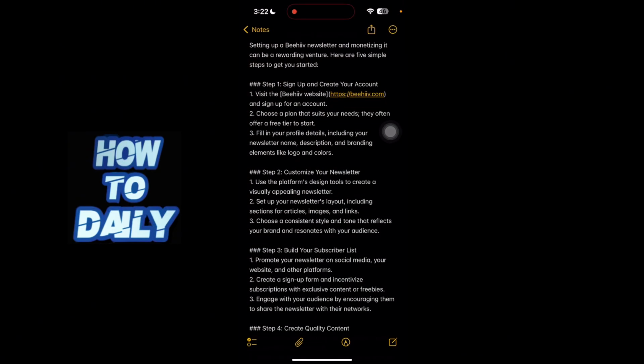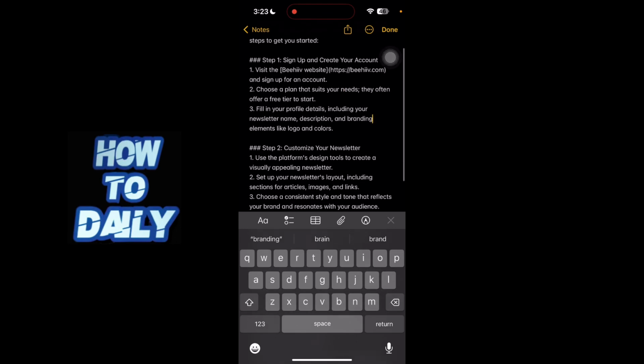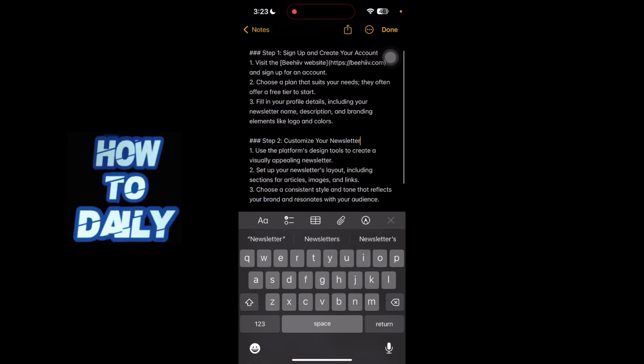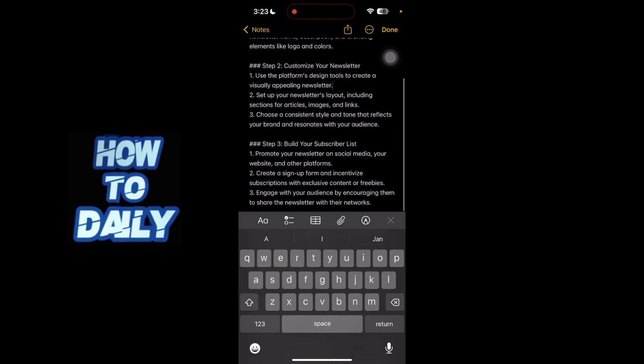Hi guys, so first of all you have to sign up and create your account on the Beehiiv website. Choose a plan that suits your needs. They often offer a free tier to start, and then just fill in your profile details and then just customize your newsletter. Use the platform's design tools to create a visually appealing newsletter, and then just build your subscriber list.